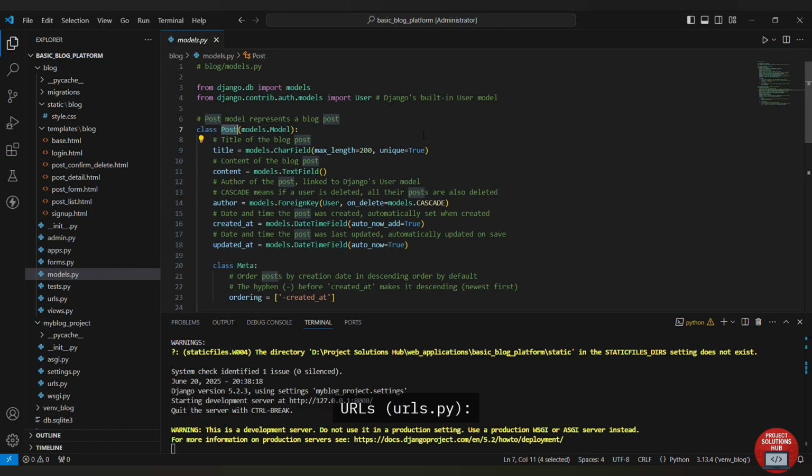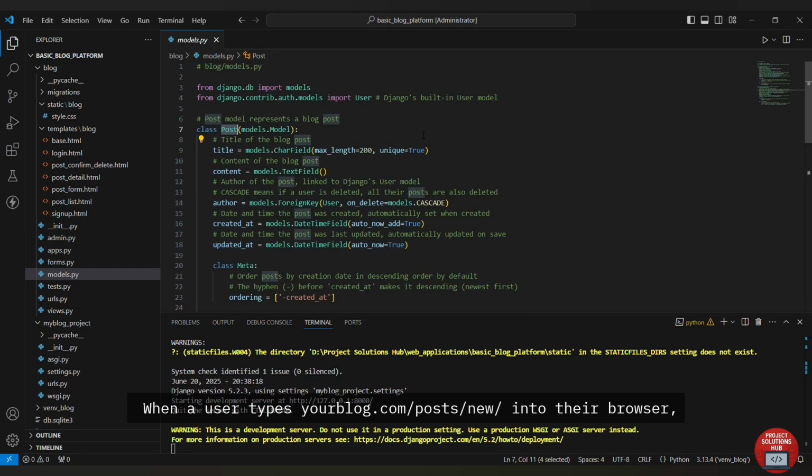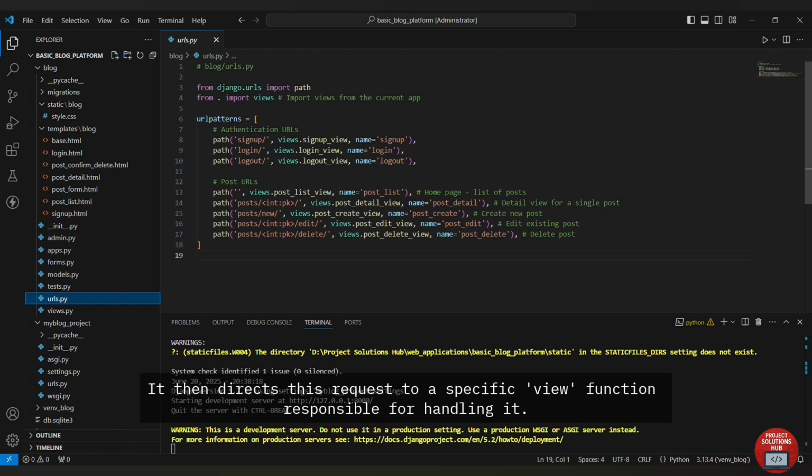urls.py. This is the entry point for all requests. When a user types yourblog.com/posts/new/ into their browser, the URL dispatcher in Django's urls.py captures this request. It then directs this request to a specific view function responsible for handling it.